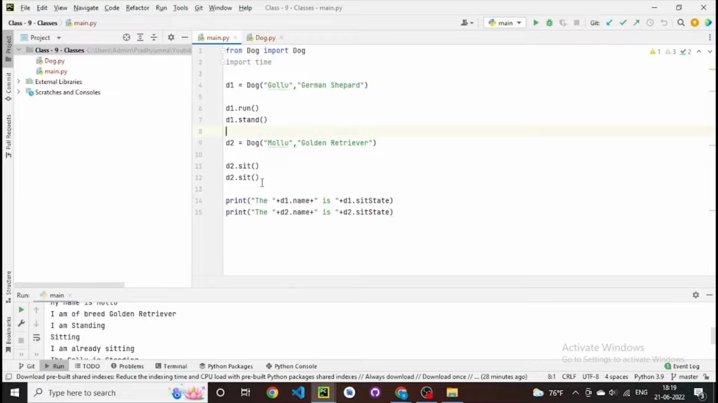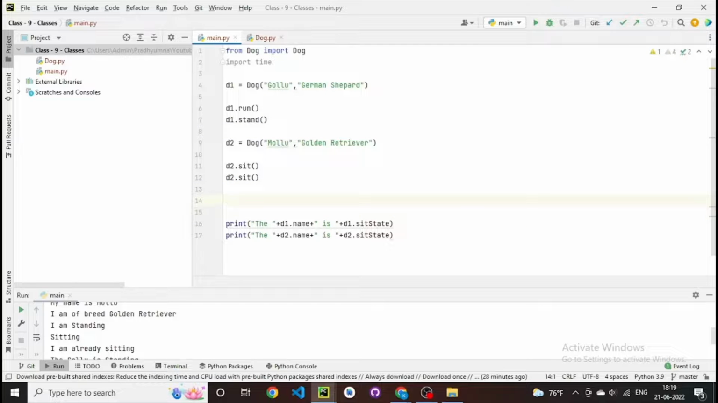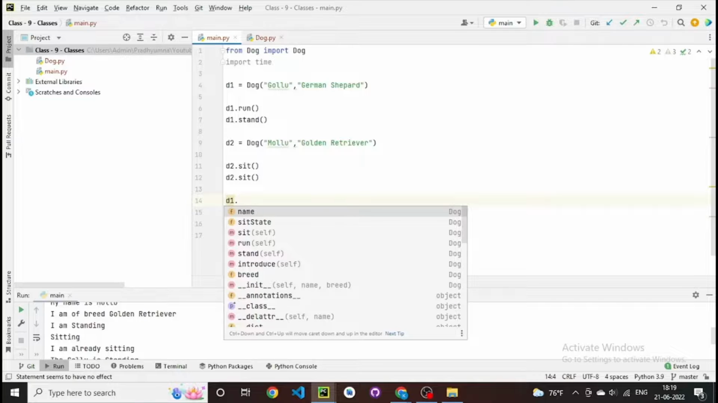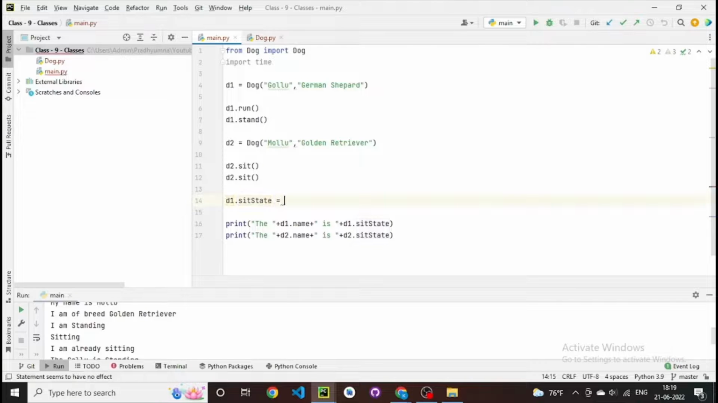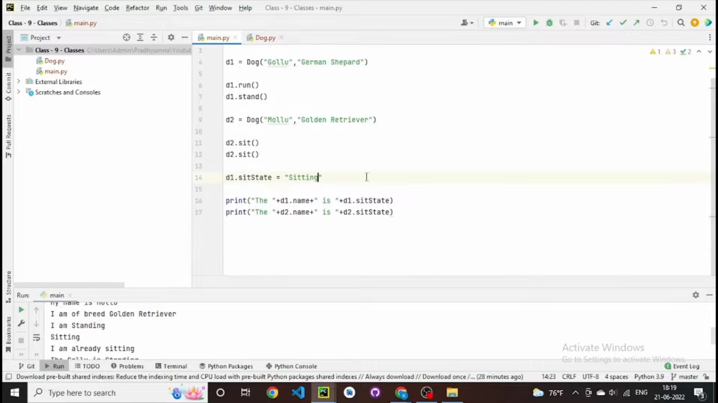We can also actually edit the variables that are there. So if we give d1 dot sit state is equal to sitting, we can also set the values. So let us run it and check.